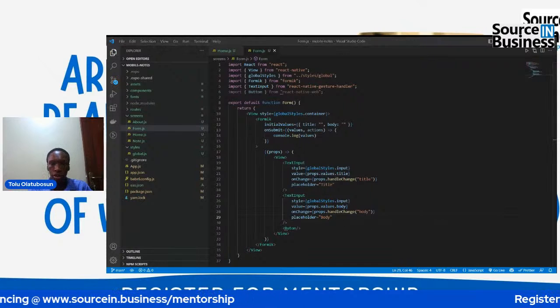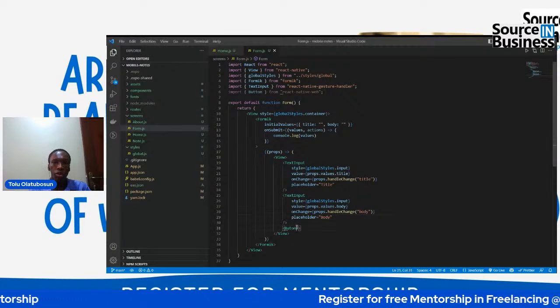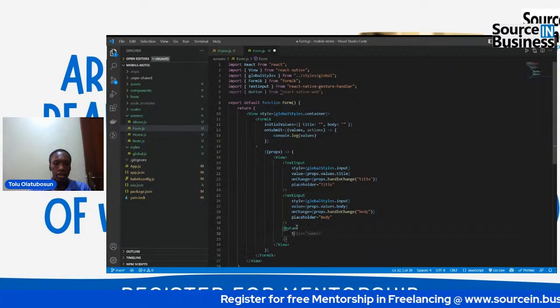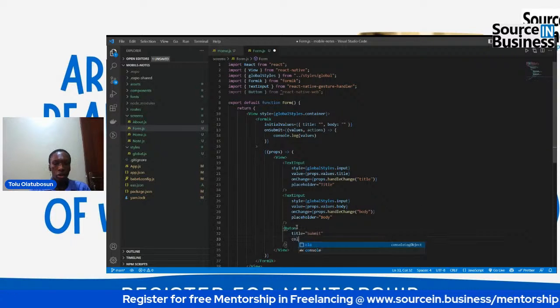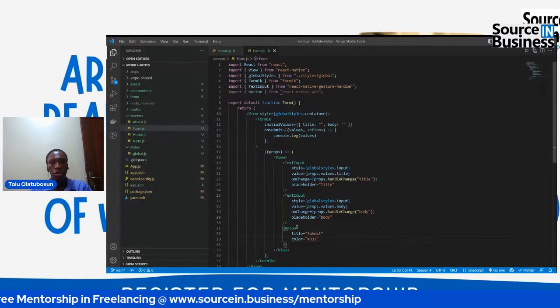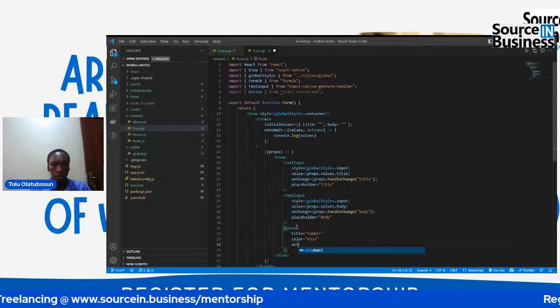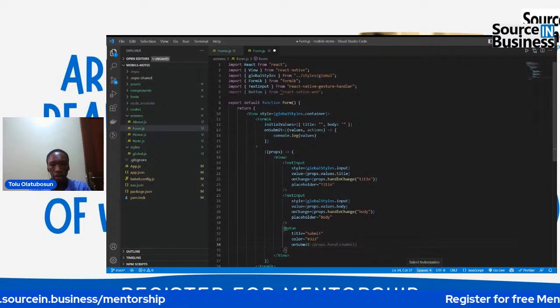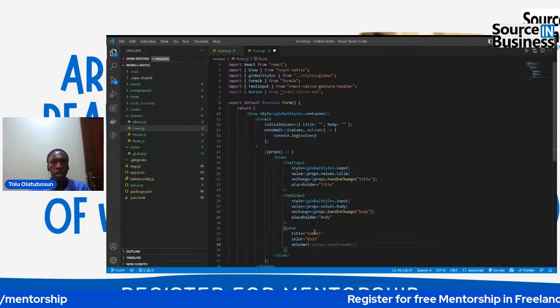This will be body. Yes. So now our button, we can just give our button a title, submit, and the color, let's just say black. So now on submit, when we submit, this on submit is now going to just say props dot handle submit.